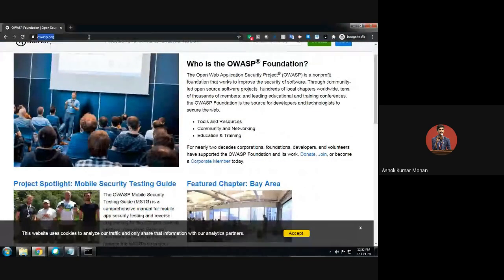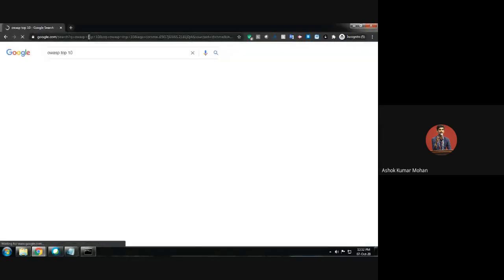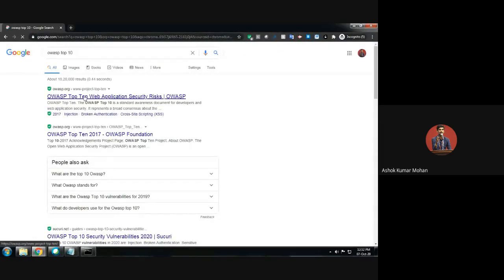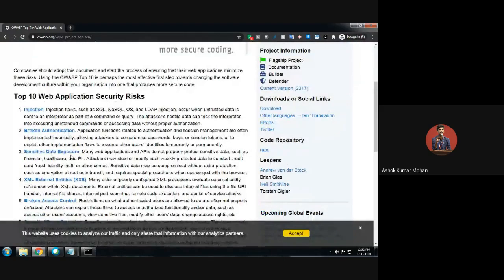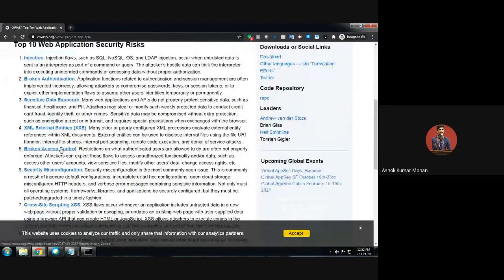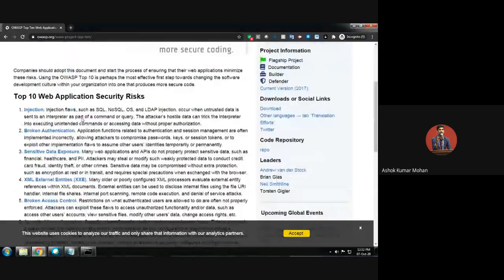Let me Google for OWASP top 10. It's going to list the top 10 vulnerabilities in any sort of IT infrastructure. See, injection, broken authentication, sensitive data, broken access control, cross-site scripting. We'll see one by one. At least we'll see a definition of all these vulnerabilities. So these are all the weaknesses. These are all the top 10 vulnerabilities.